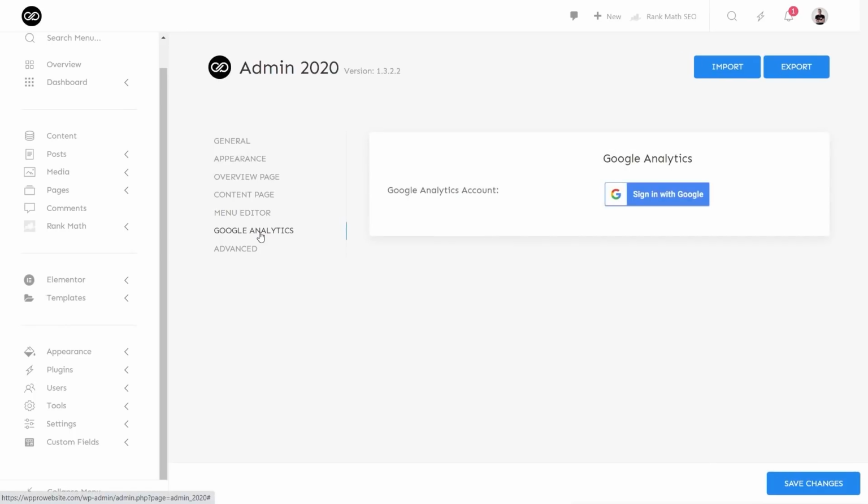Google Analytics, all you need to do is sign in with your Google Analytics account, link it up to the specific account you want to pull in the data from, and then you'll have that available to you on the dashboard. Finally, we have advanced.